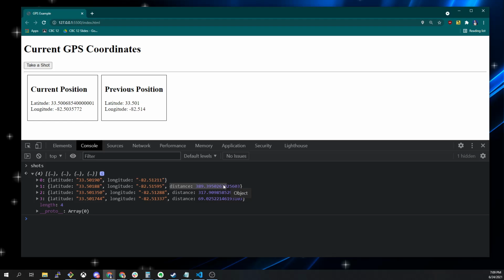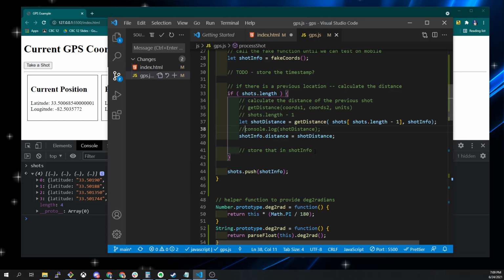That's interesting. What do you think, Andrew? If we're looking at this from a pure data model perspective, shot 0 had a distance of 389 yards. Shot 1 had a distance of 317 yards. So maybe we have this in the wrong element. I would see it more as from the starting point. Yeah, so rather than do this on shotInfo, we really need to put this on this element, the previous one.